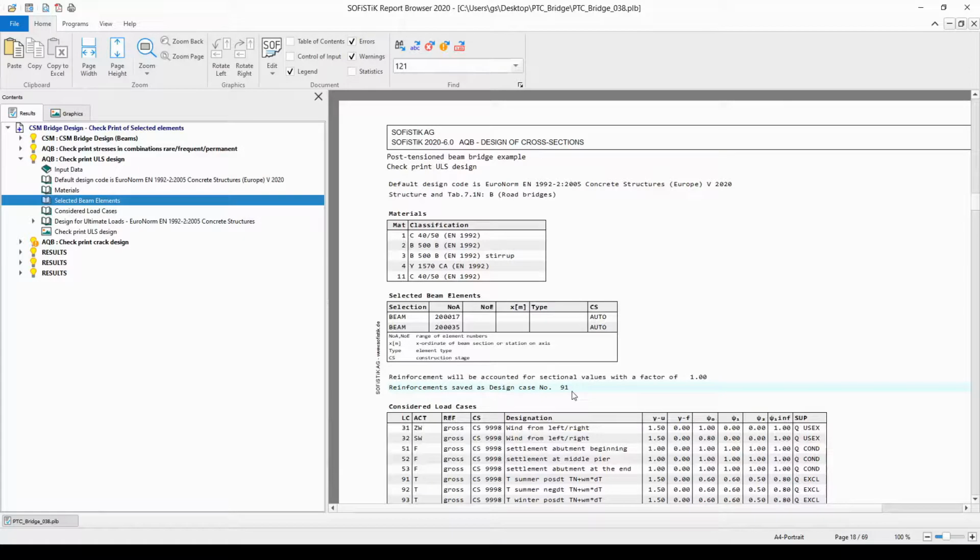Then if you perform the SLS check, the amount of necessary reinforcement will be stored, for example, in design case 12, and so on and so forth. So every design check is going to generate a design case where the necessary amount of reinforcement is stored. Finally, from these distributions, an envelope will be created and the necessary amount of reinforcement with the maximum values will be stored in design case number 1.